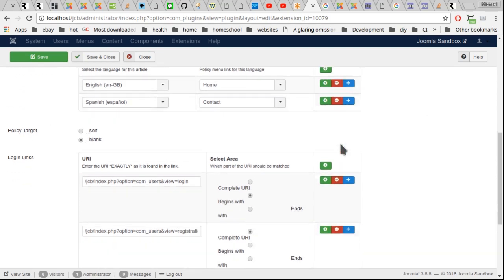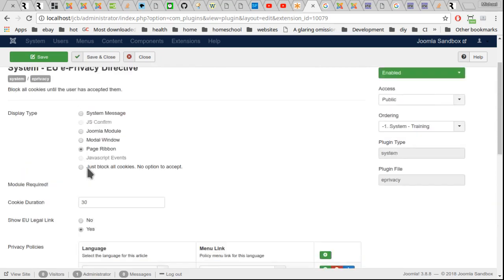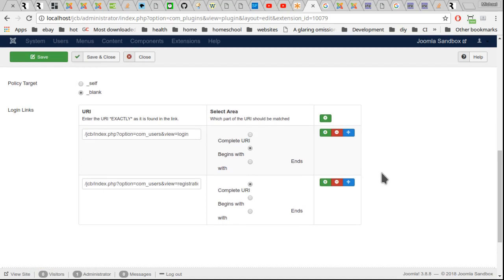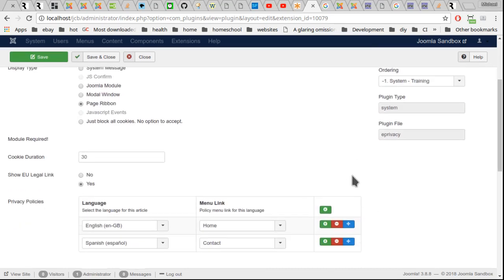Privacy policies, that's already been done. Login links. I changed the behavior of these login links. I know that this has only been around since 3.9. What these now do, they don't trigger the JS confirm. What they do is relaunch your consent window, or reopen the consent module, or reopen the consent ribbon, the modal. Whichever your consent display method is, it reopens it.